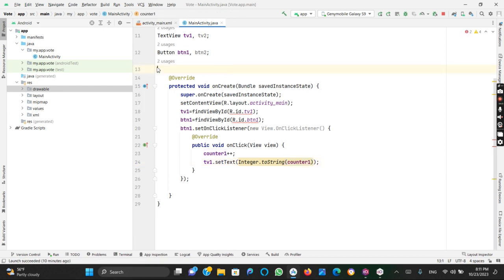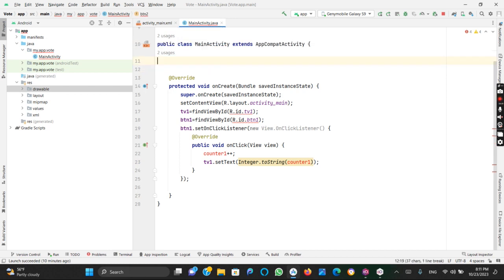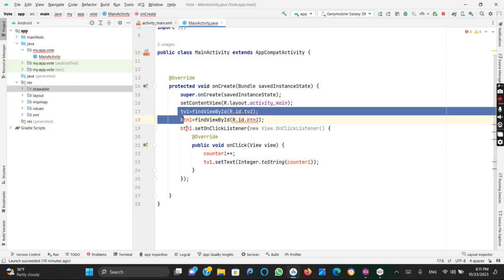Okay, so let me remove it. Okay, sorry for that, friends.